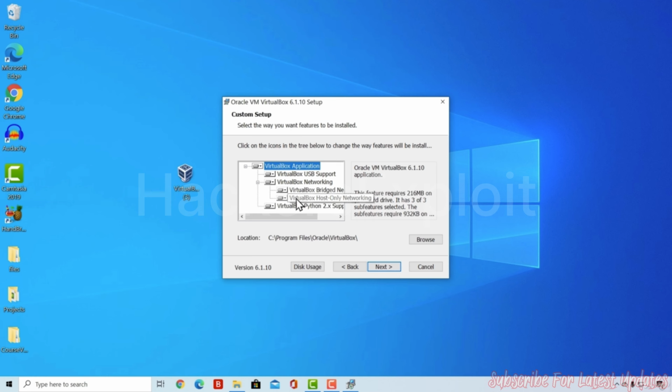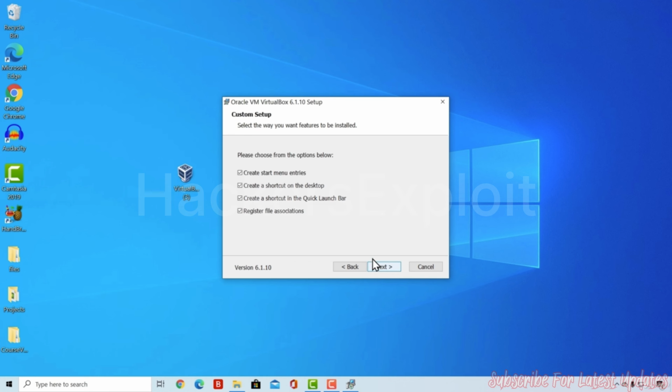And the only thing that you might consider changing right here is this location part. If you want to change the location of VirtualBox, you can do that right here, but since I won't be doing that, I will just click on next to proceed to the next step. Here you can select whether you want a shortcut on the desktop, whether you want start menu entries. I will leave all of this to be checked since I want all of that.